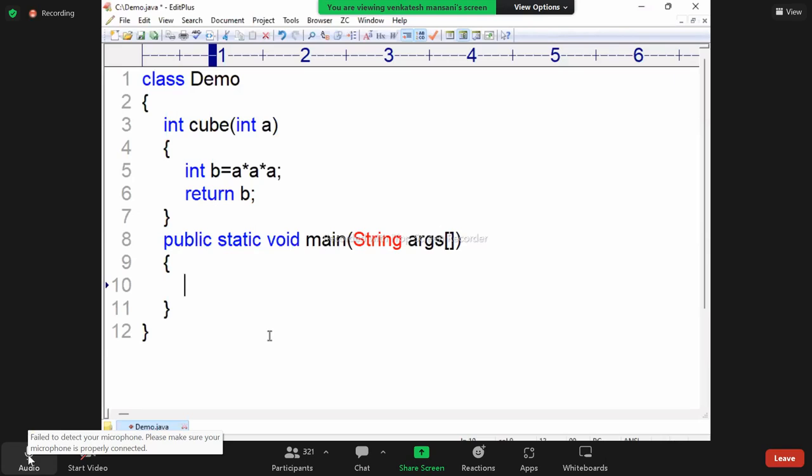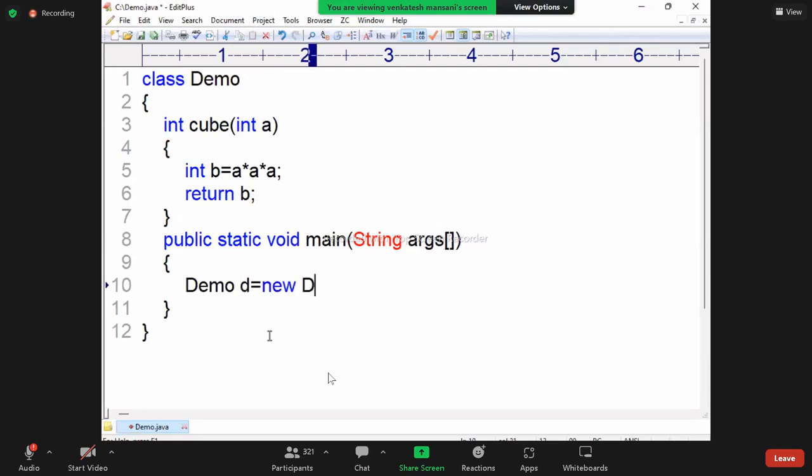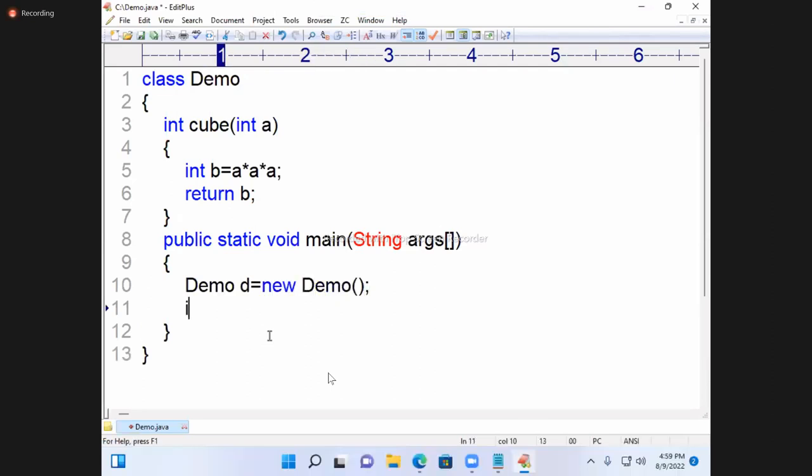Is it completed? Say what you have written. Demo D equal to new Demo. Next, int x equal to D dot cube, one number. Next, how many people have written this right?